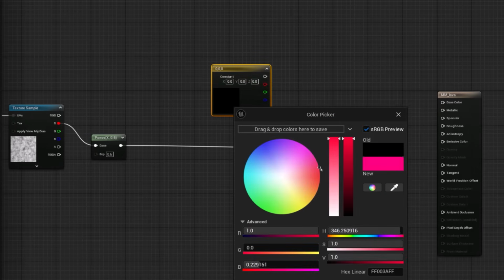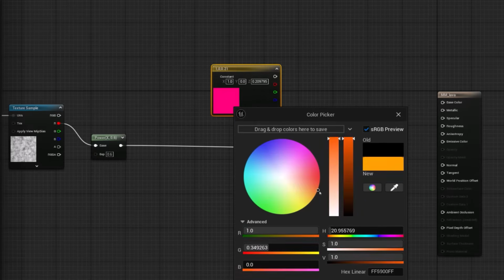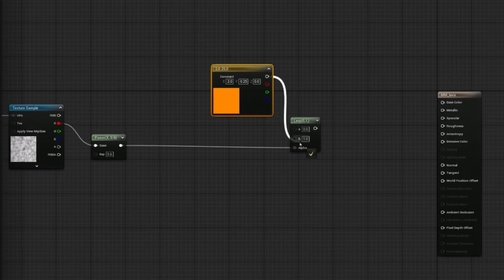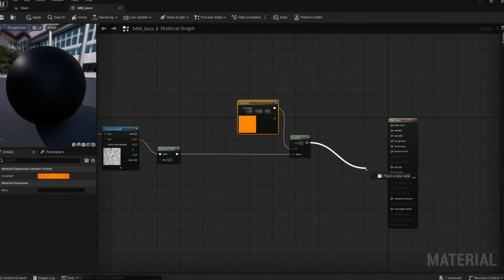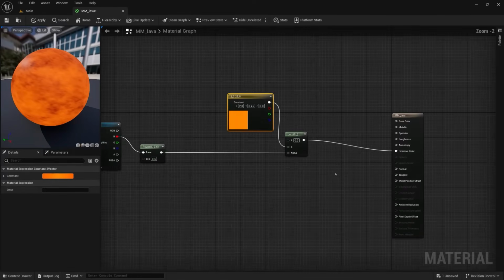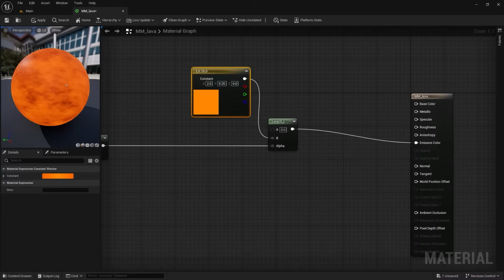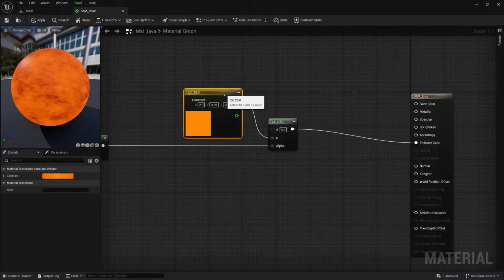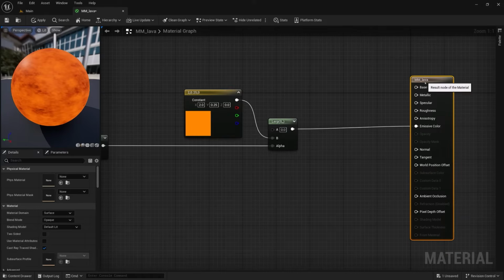Now I want this to be something yellowish. So for red I may try 2, and for this one something like 0.25 to give us a complete sort of orangey look. That should do the trick. I'm just going to plug that to B, and this one goes to my emissive color. Yeah, that's not too bad. Again, we are going to introduce more yellow into that, but for now that works for us.